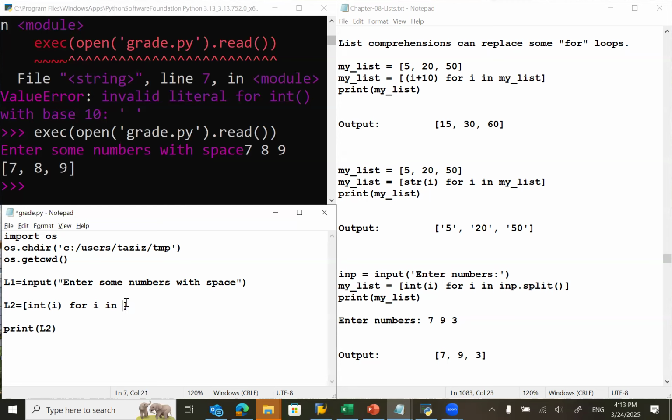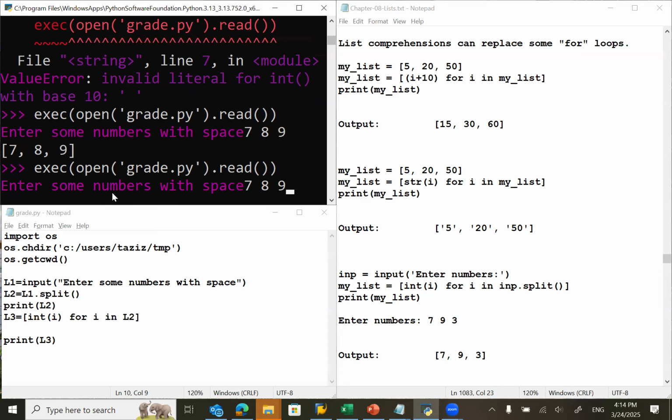This is my L2, and I'll make it L3. What will happen? I'll read into L1, then split L1 and make it L2, and let's see what L2 is. Then I will use the list comprehension, make each item an integer, and it will become L3. Then I'll print L2 and L3, 7, 8, 9.